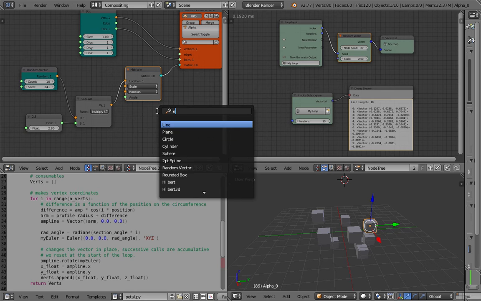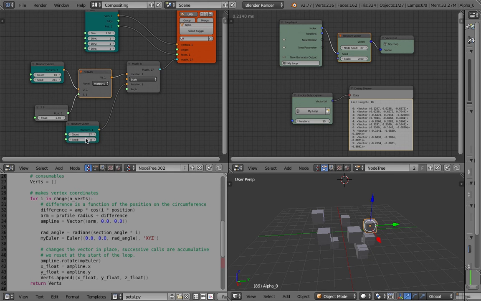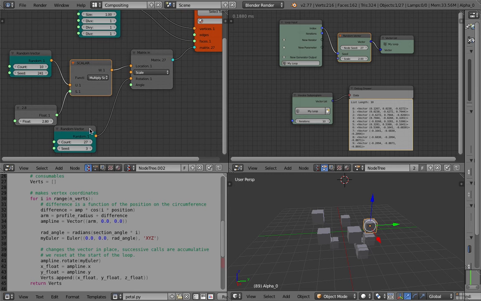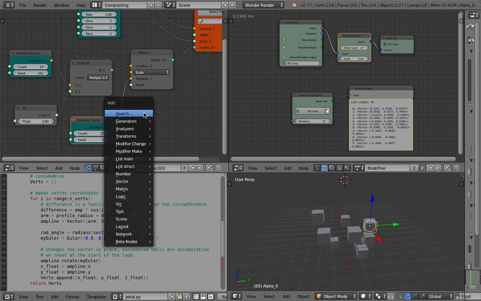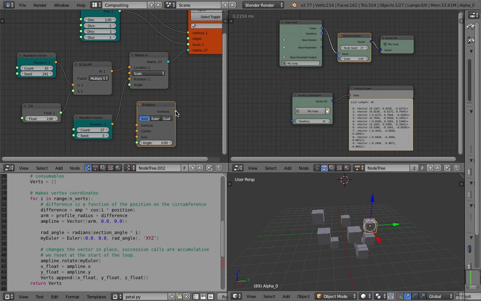Do we have Euler, matrix Euler? You can definitely use that. Random rotations, we don't have random rotations. Let's see if I create another random vector, and then I plug in the rotation. It's not doing anything. I kind of forgot how to do it in Sverchok. Do we have rotation, angle, vertices?